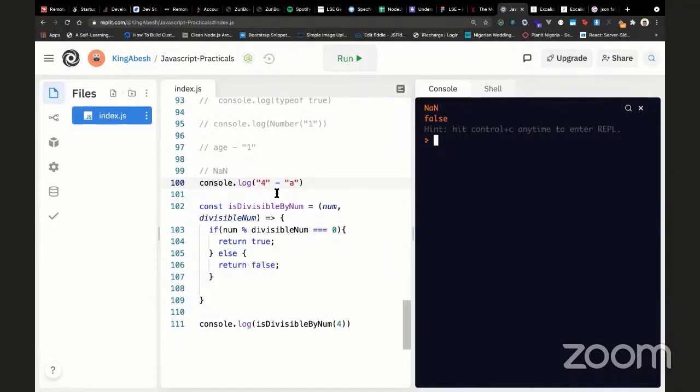It's not a meaningful operation. You can't do number operations on it. So 4 divided by 0 is not a meaningful operation in mathematics. So when I run that, it gives me NaN. But the answer here is NaN.